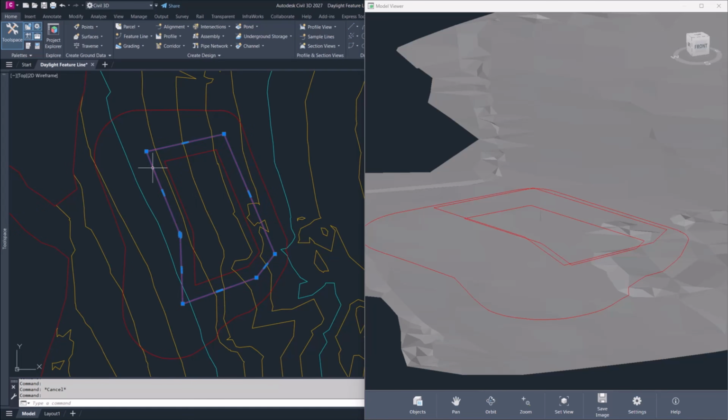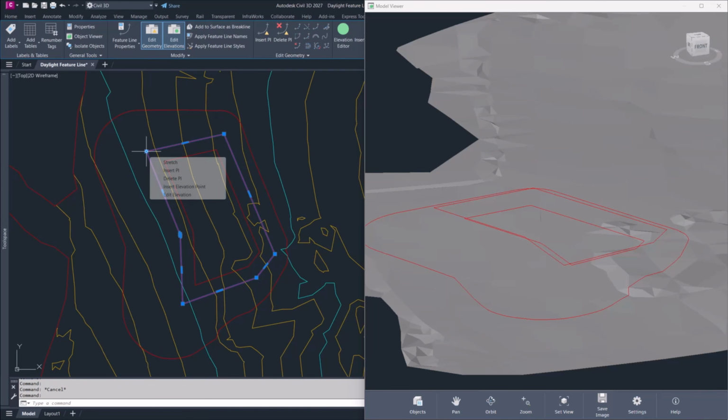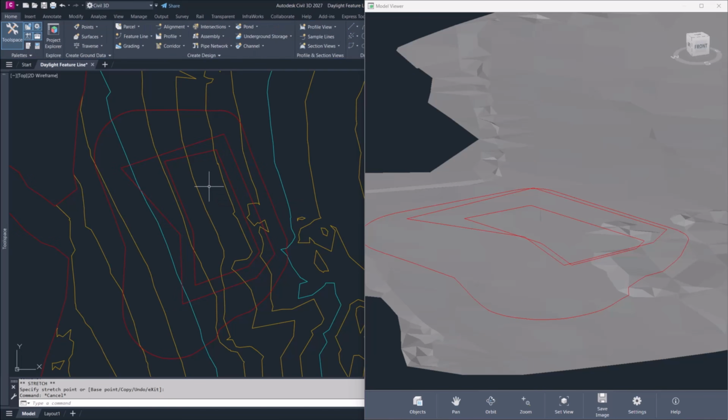This command doesn't keep a dynamic link between the feature lines, so if you modify a feature line, the others are not updating. If you want a workflow with dynamic links between the lines, you can look at the dynamic feature line or the line set tools from Navigate for Civil 3D. You can look in the description for a link to that workflow.